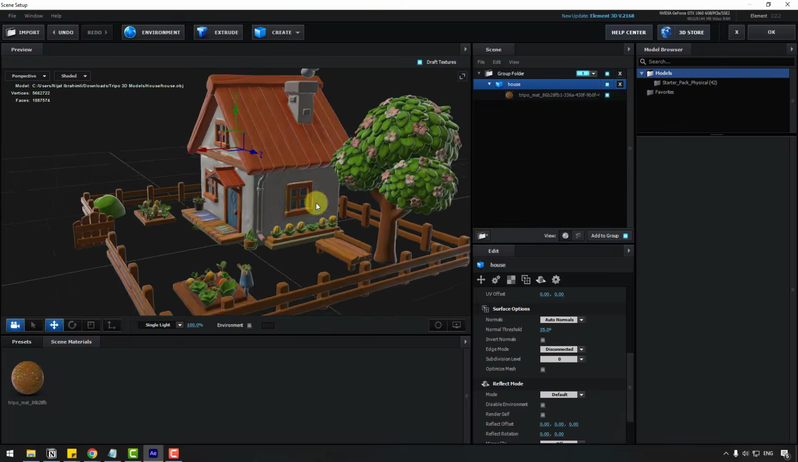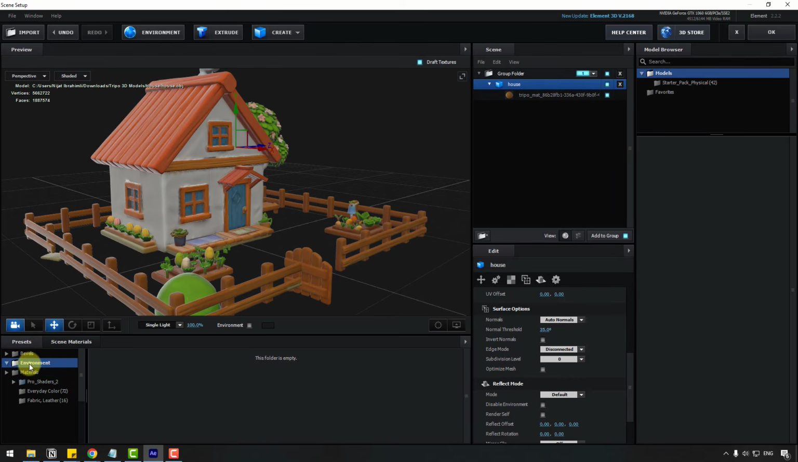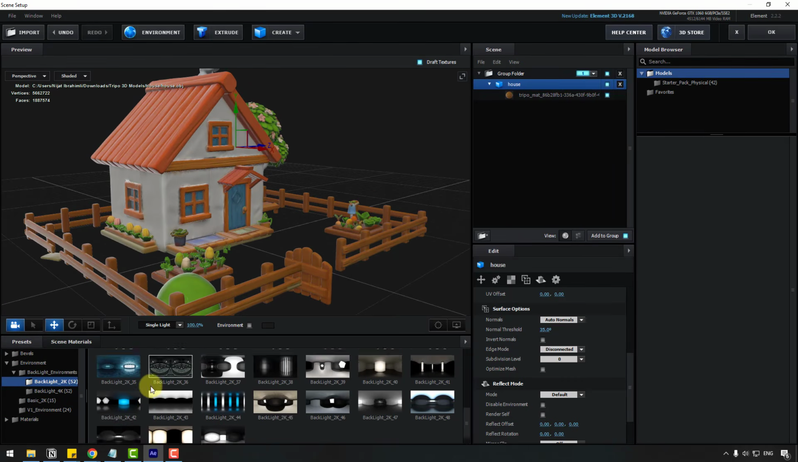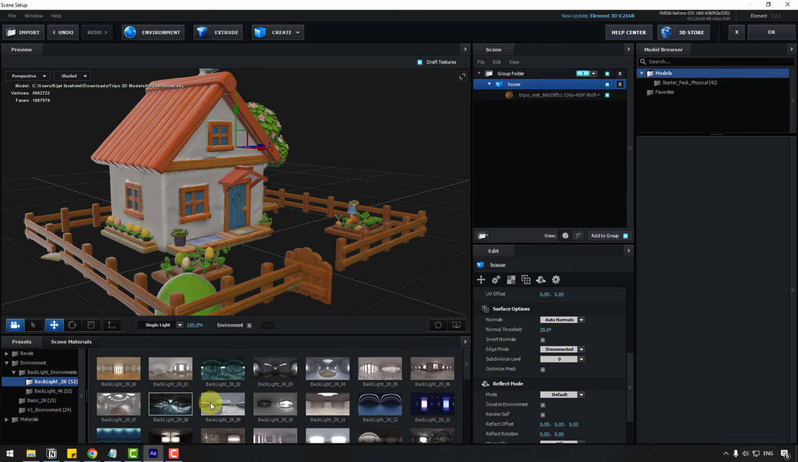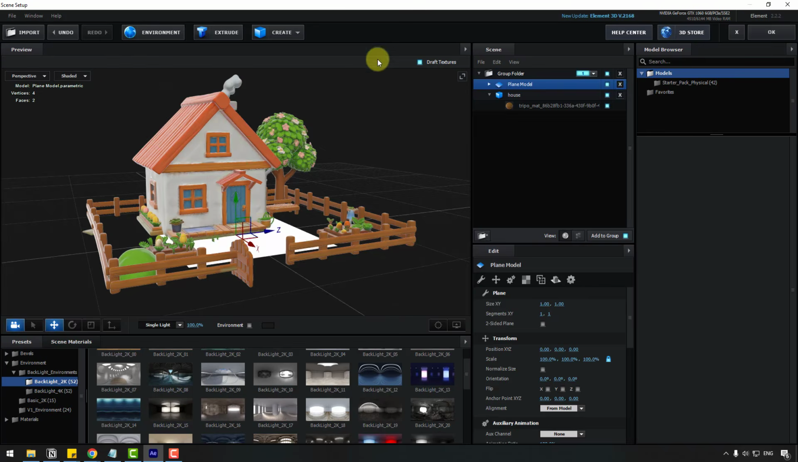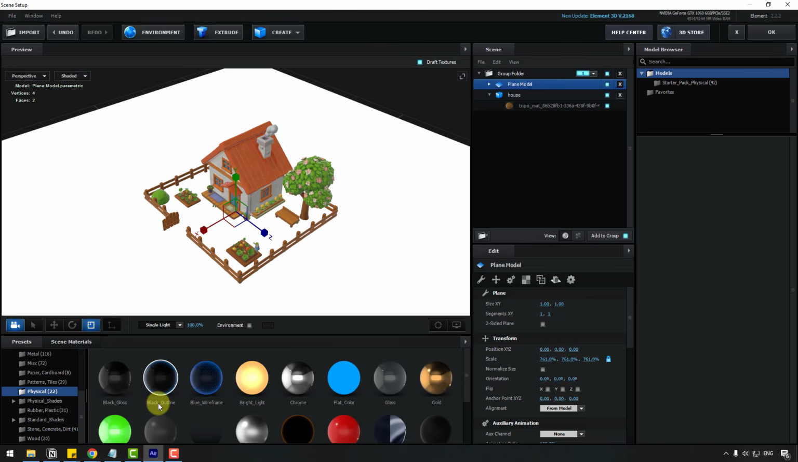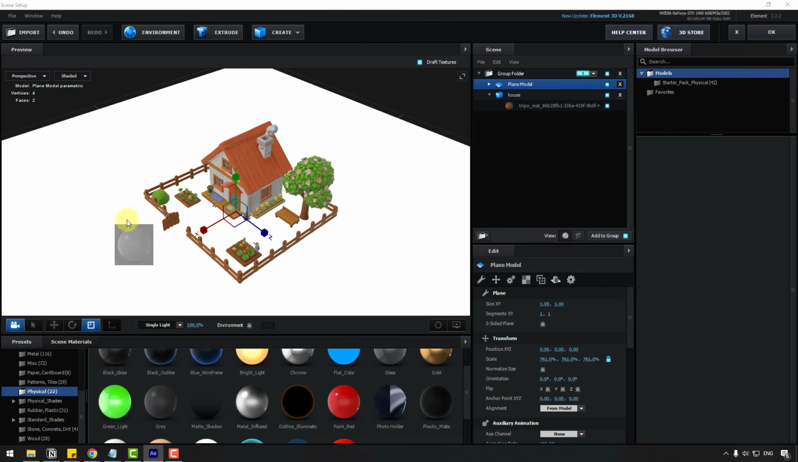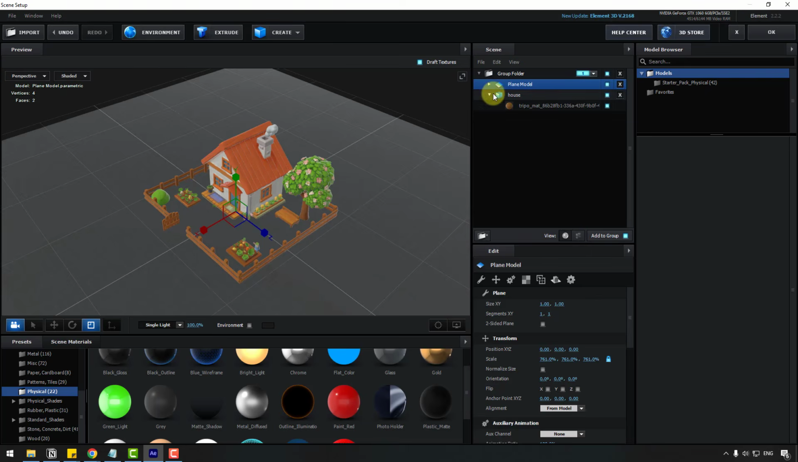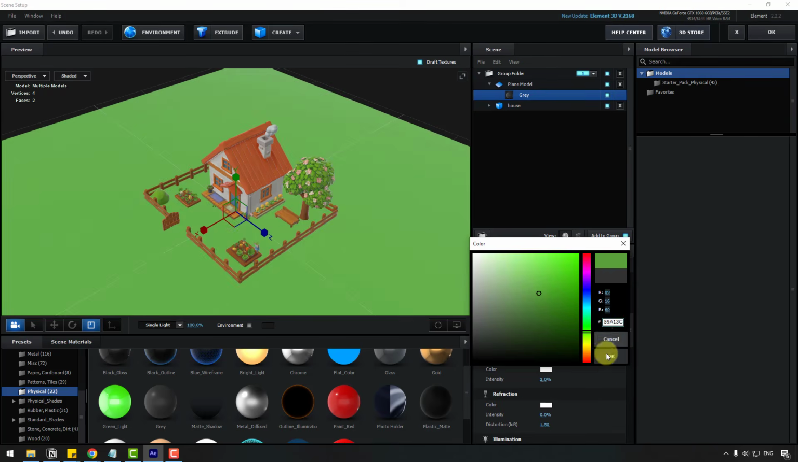Okay, we can see all reflections and more lighting. Go to presets, environment and backlights. Search here for more lighting. Let's choose this and go to create. Let's create new plane, go to materials and physicals and use gray material. Go to plane model and change color to green.